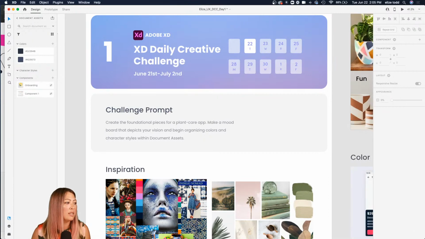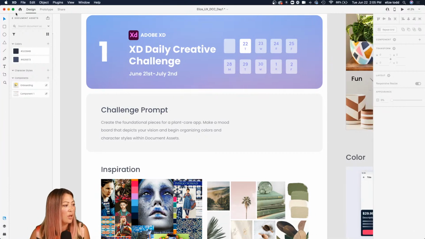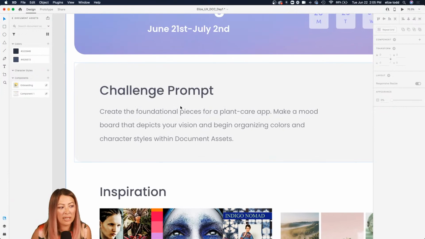First thing here, it says the challenge prompt: create the foundational pieces for a plant care app. Create a mood board that depicts your vision. Again, your vision. This is for you to really personalize. We're going to start to organize colors and character styles within our document assets.